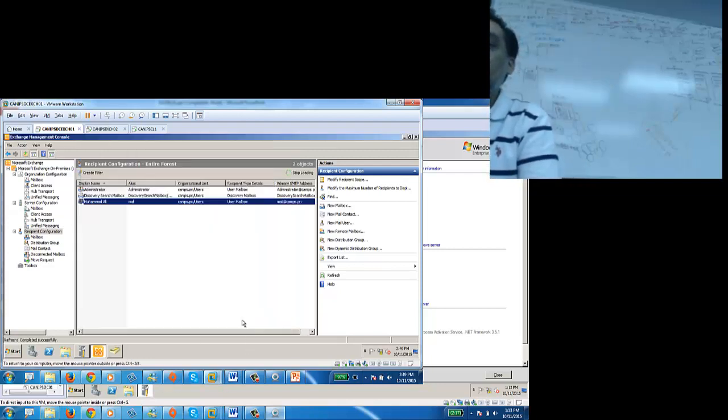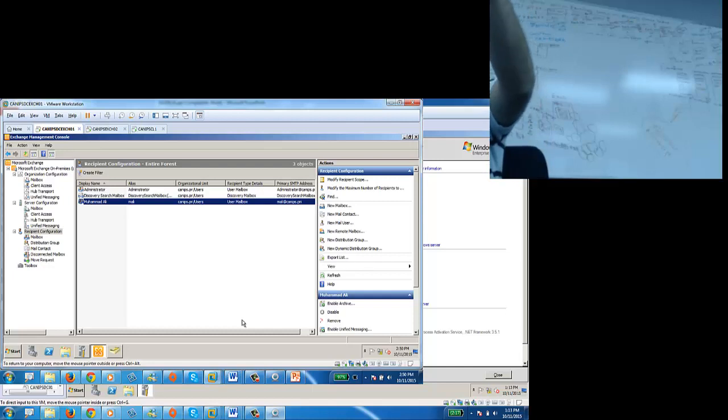Now here the user is created. The most important thing now is to log in with this account and see if it is working. Guys, this is my Exchange environment, and here I can see the Muhammad Ali account is made, and it is part of the canif.pri domain. It's a user mailbox, and the email address is mamali@canif.pri.